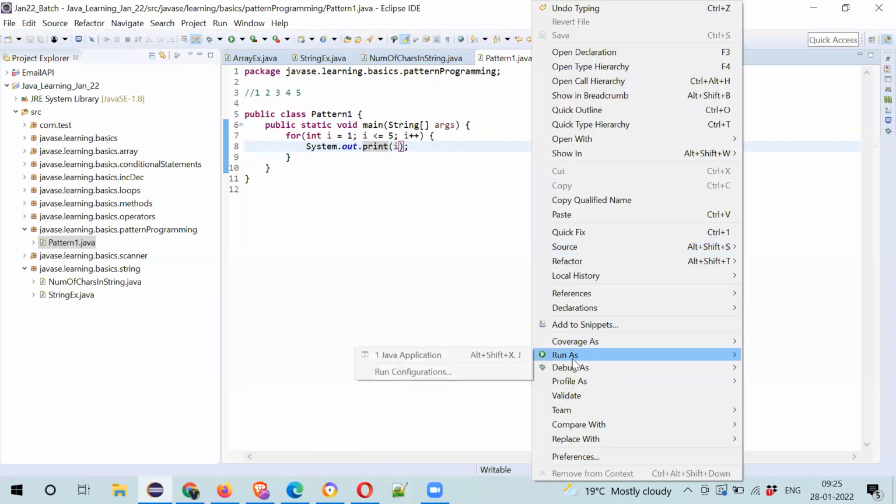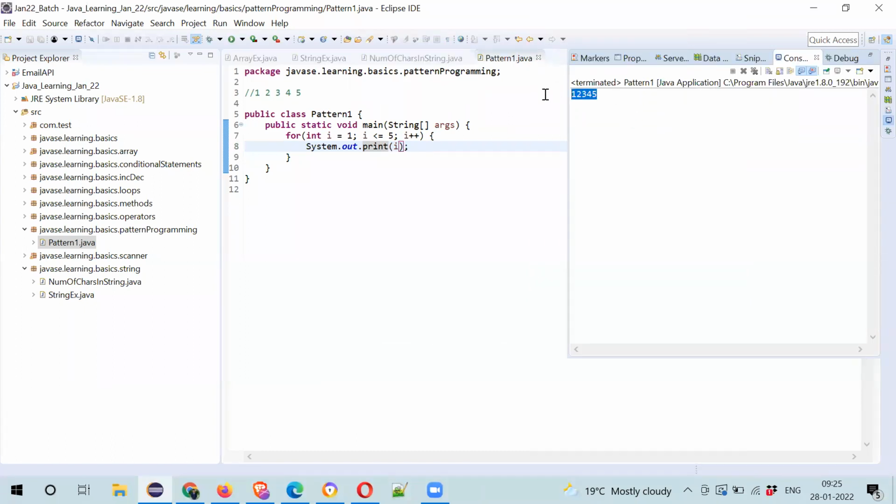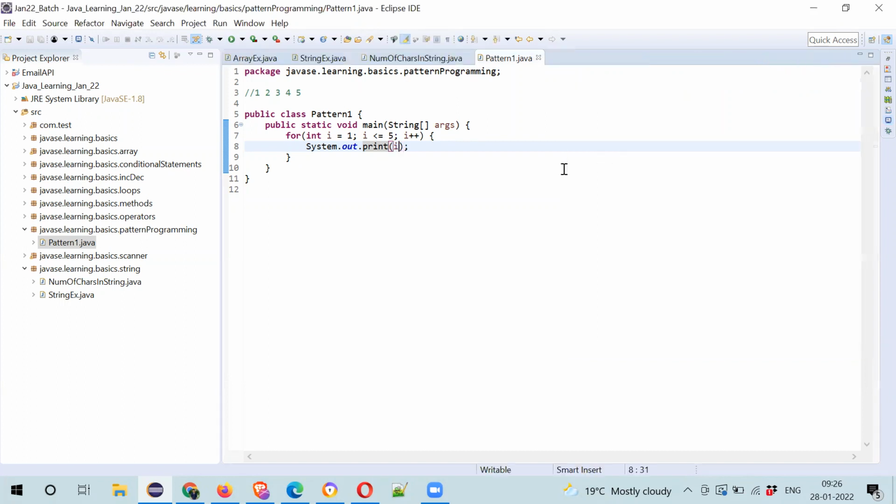Now try to execute. It is somehow correct, but it is not giving the spaces. So what do we put in between? Double quotes, sir. We give the space in double quotes. After printing every number, we have to give some space like this. It will print 1 space, 2 space, 3 space, 4 space, 5 space.